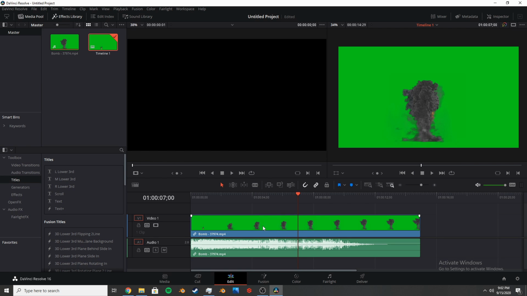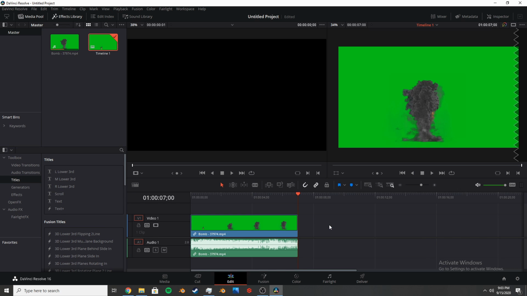We want to separate this into two different sections. You can either press this here, the blade edit mode, or you can just press B on your keyboard. So we can click that, click it right on the red thing, and then it'll separate it into two files. Now we can press A, or go back to our regular selection tool, and then take this one, press backspace on our computer, and delete it, and boom. Now our clip is only 7 seconds long.